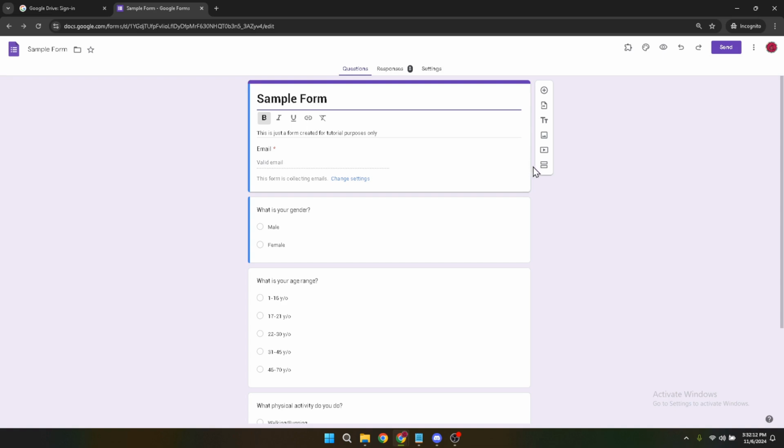And there you have it. A simple step-by-step guide on how to share a Google form via email. Remember, Google Forms is a powerful tool for gathering information, and sharing your form is key to collecting the data you need.